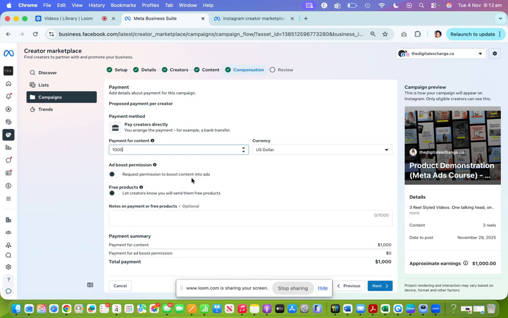The reason you're paying more for this is because you are going to reach more people through your ads, even if it doesn't require extra work from the actual creator themselves. More people are going to see it and be exposed to it and engage with it. So you're going to get a lot more out of that content, and the creators know that.